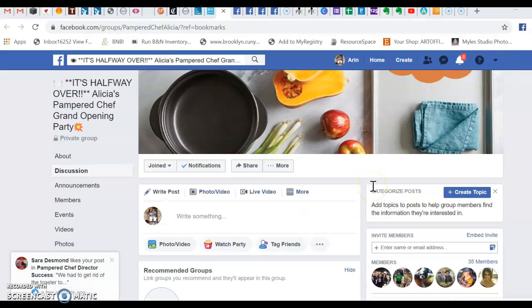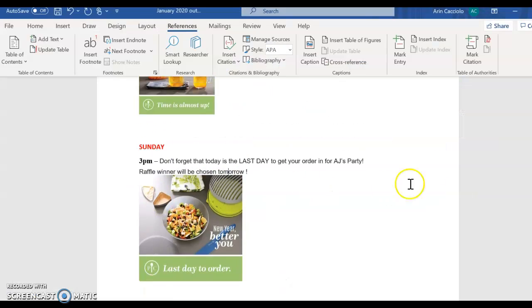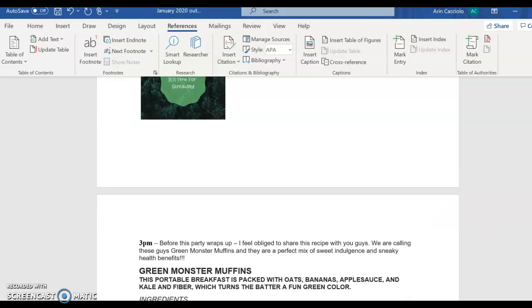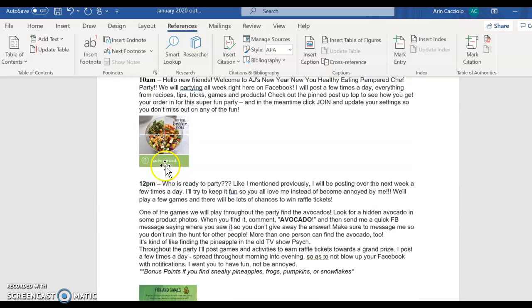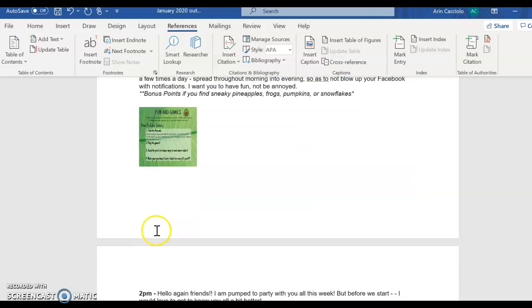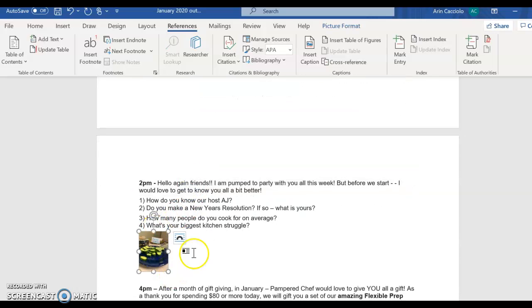So once you have your party set up, you have your outline that you're using. I keep my outline in Microsoft Word. If you look in my Microsoft Word, everything is listed out. Let me go to the top. It's listed out by date and time, so you can see it's the month, Sunday, 10 a.m., 12 p.m. It has the words and the image.